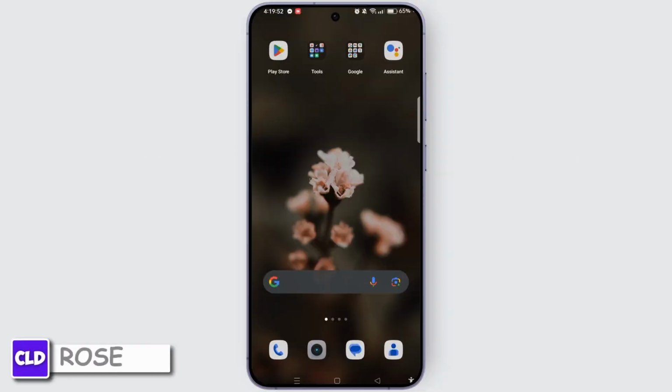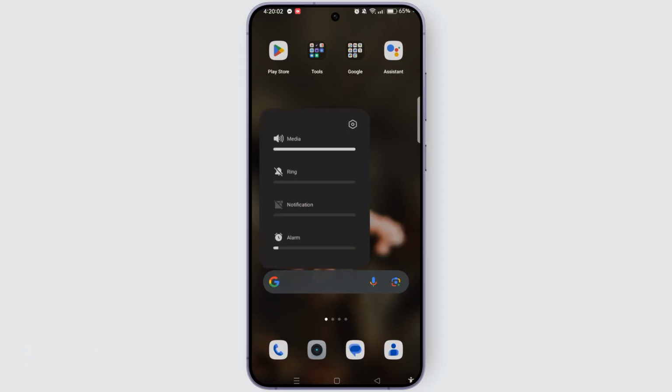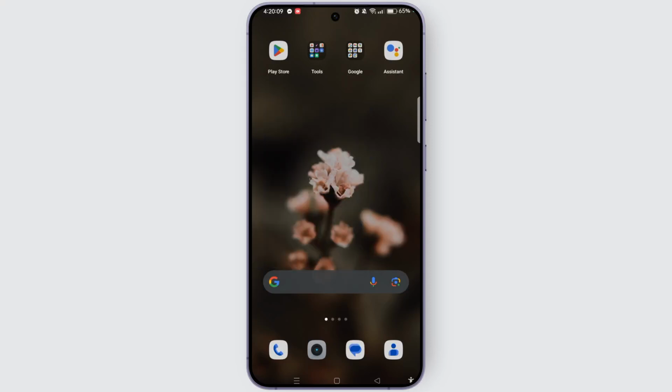First of all, you need to adjust media volume during the call. For that, while on a call, you can use the volume button on the side of your phone. And here you can select the three dots, and with the help of the slider, you can make sure to select media volume, not the call volume, by tapping the drop down menu if available.